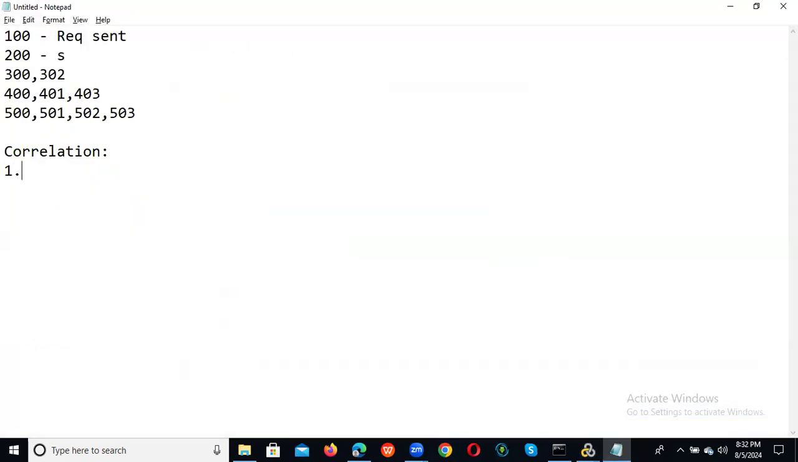Correlation we can do in two ways: manual correlation and auto correlation. Very important concept. Manual correlation means you need to do the correlation manually yourself. Auto correlation means our tool will handle it automatically. If you click the auto button, the correlation will be completed automatically.